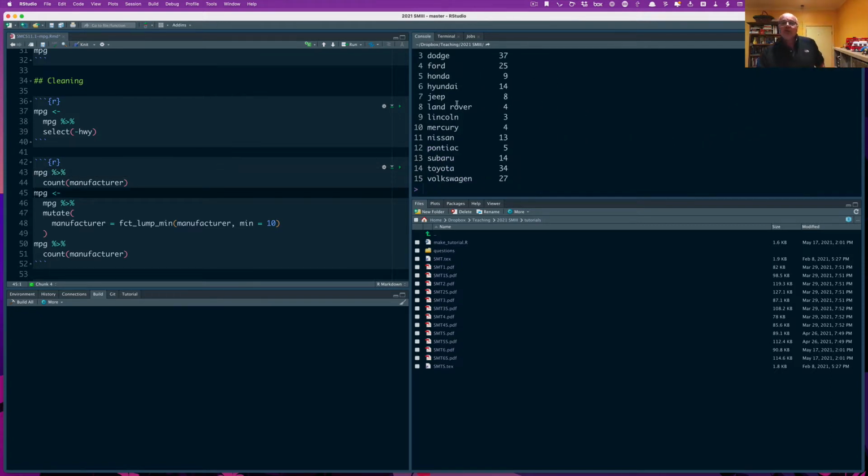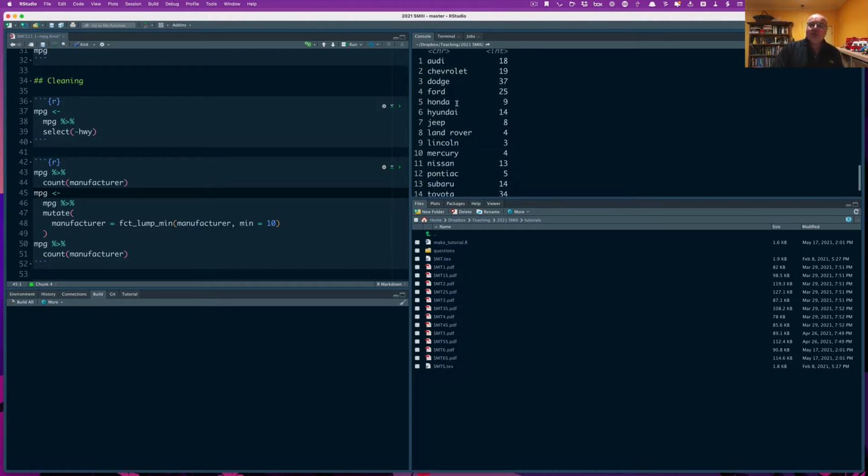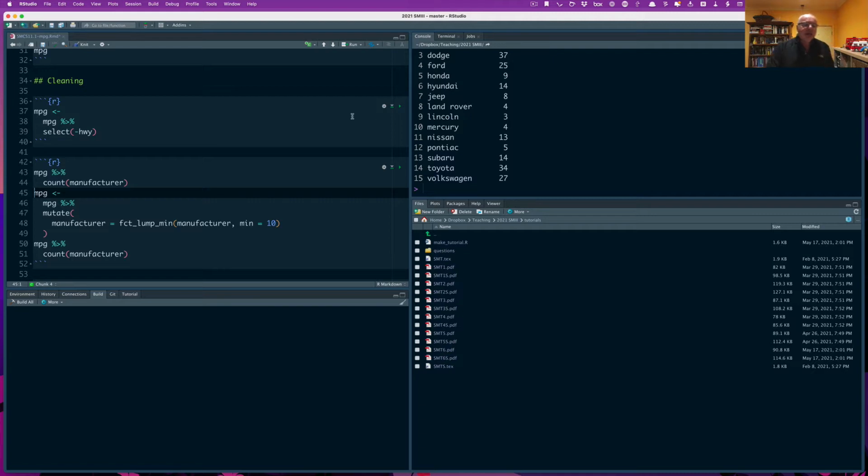What we see here is a lot of different manufacturers. The problem is some have very few cars in the system, for example, the Lincoln. So I'm worried that you're not going to get good representative data, so I'm going to lump these together. When I get something like Dodge with 37, that's fine. But when I have something as small as Lincoln, there's not many, so I'm going to reduce that down.